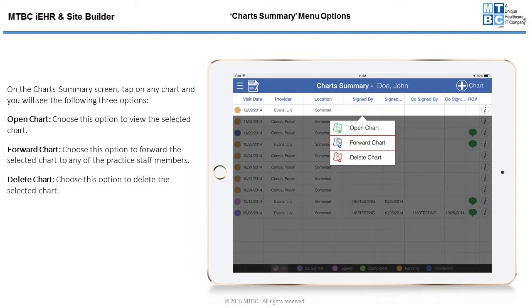Now, if the provider taps any of the charts available in the entire list, it will further take him down to 3 different options. First one is the open chart option. As you can understand by the name itself, it will allow the provider to view the selected chart and make any changes according to his own convenience.